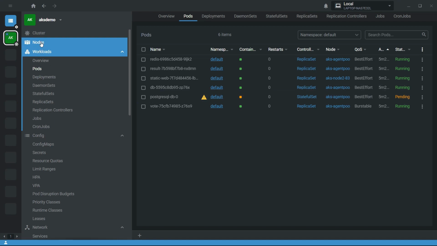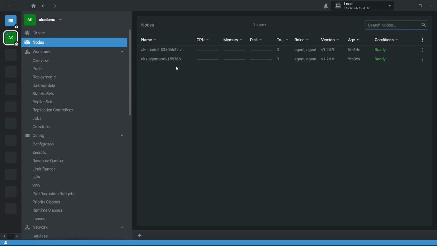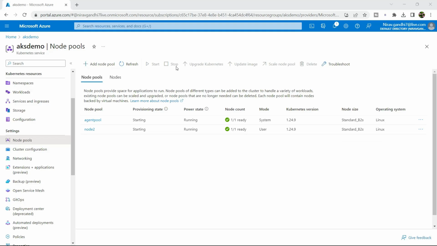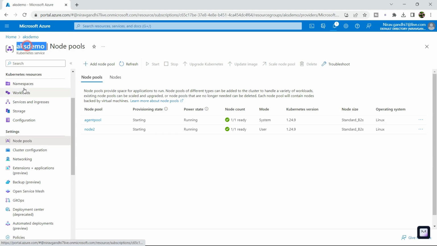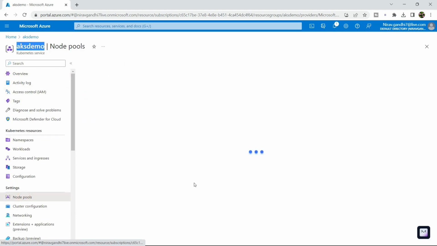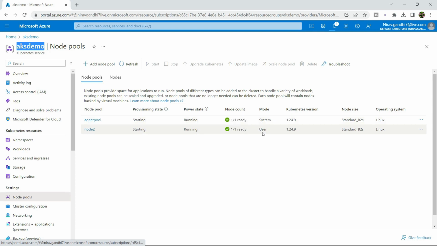Now let's jump to the demo. I have opened Lens where I have a 2 node cluster. You can quickly check here. AKS demo is my Kubernetes cluster. Here I have 2 nodes, one is in system mode and the second is a user node.